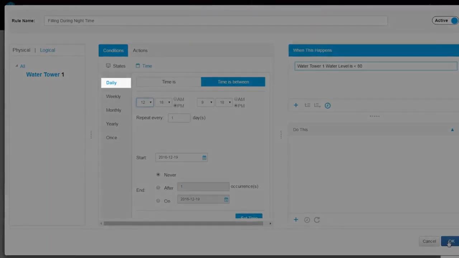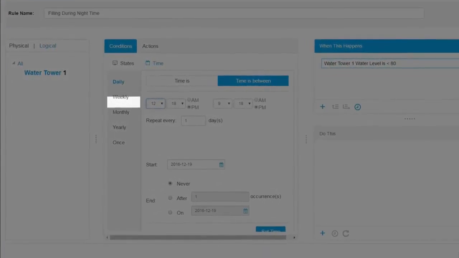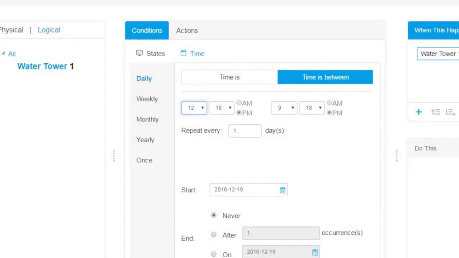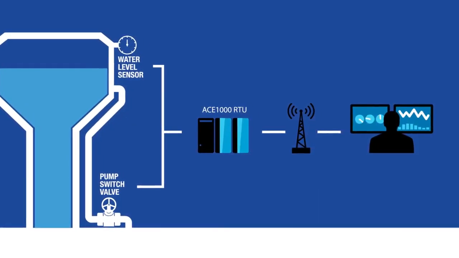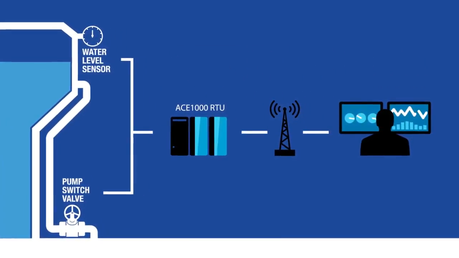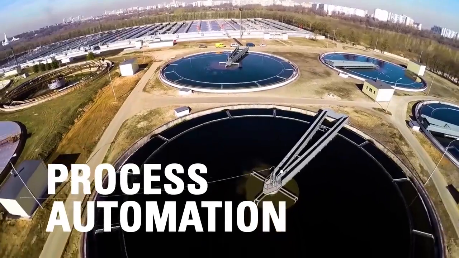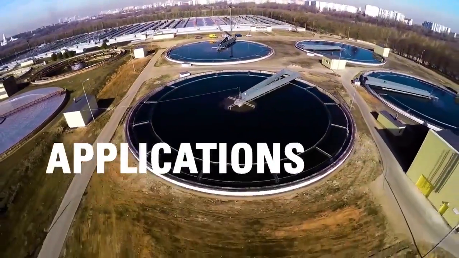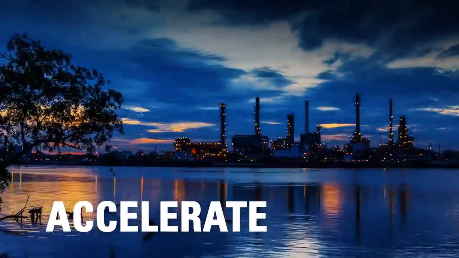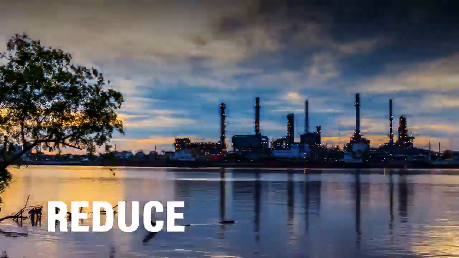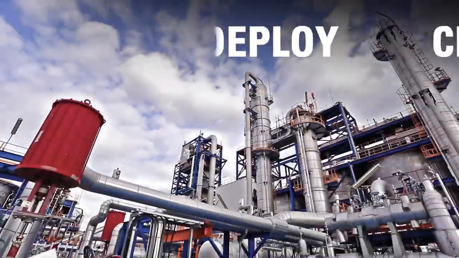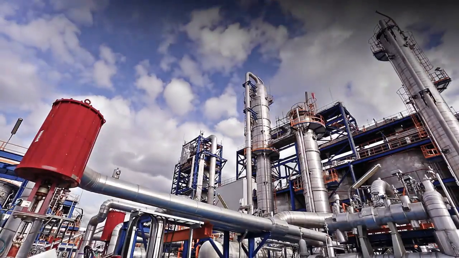You can further customize the rules by adding time conditions so you can make sure your facility is operating on your schedule. Once the rules have been created, you can deploy the local logic application to all of the geographically dispersed ACE1000 RTUs. Build the process automation and control applications that enable the intelligent edge without having to write a single line of code. Accelerate your time to market and significantly reduce the resources required to design, create, and deploy local logic applications to the edge.